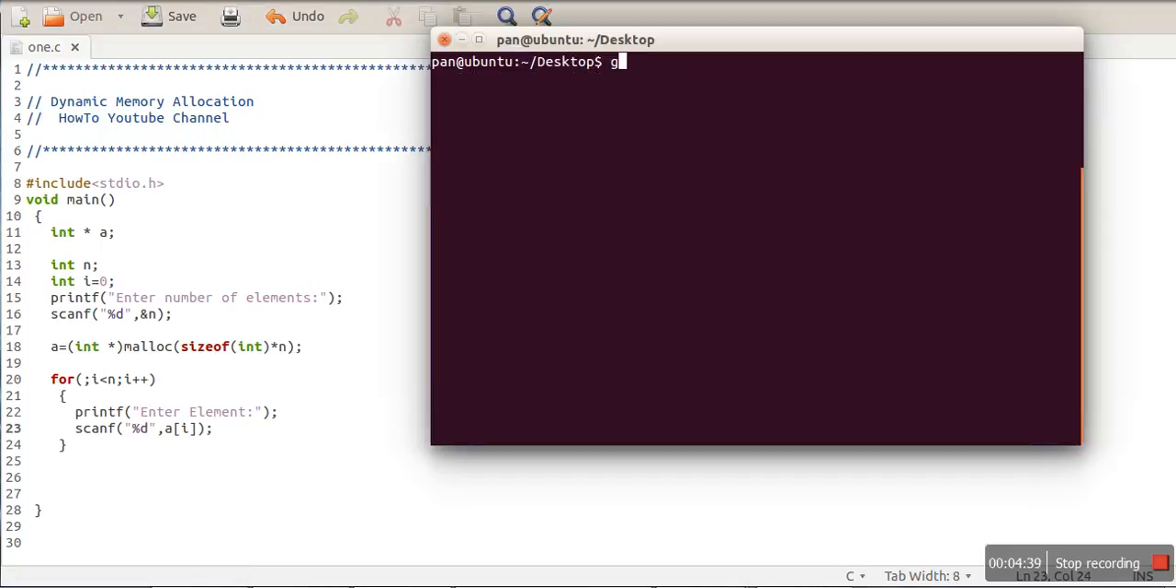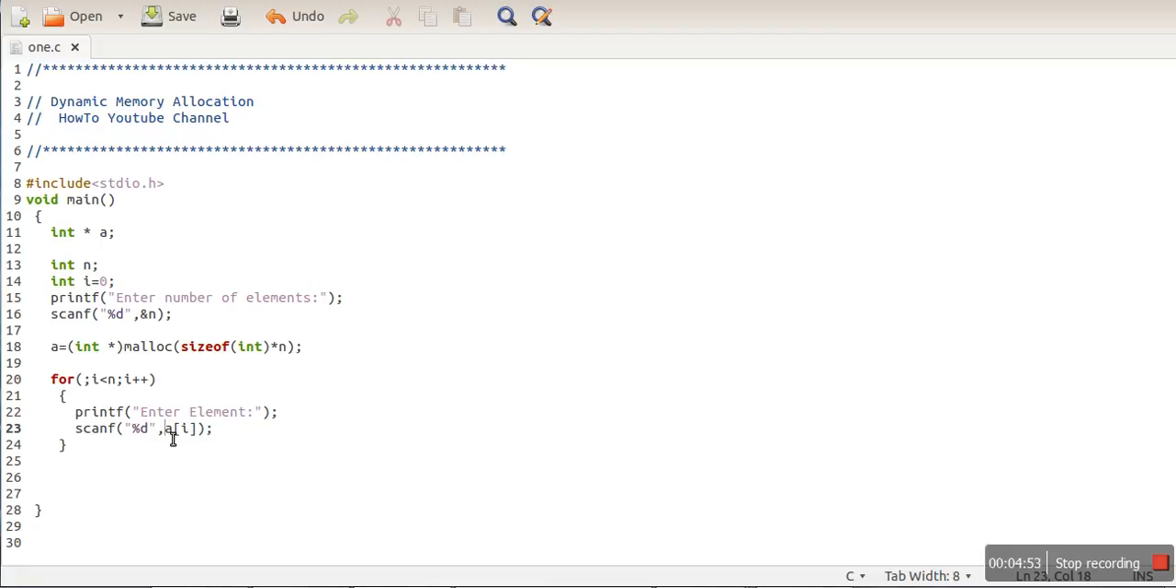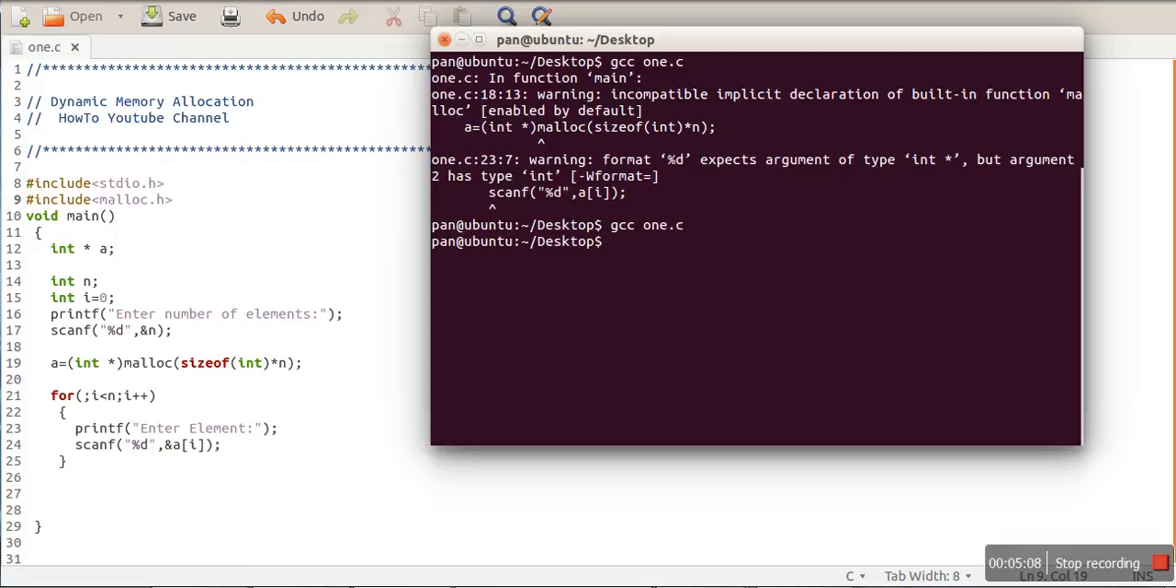We will save this program and try to execute it. So 1.c. When you try to compile your program, you will get one error. And why is that? Because we have missed this one thing. Here we forgot to include the header file for the malloc function, malloc.h. So now it's okay. This program is compiled and we will now run it. Let's say we want to create a simple array of three elements. So it will ask for three values.